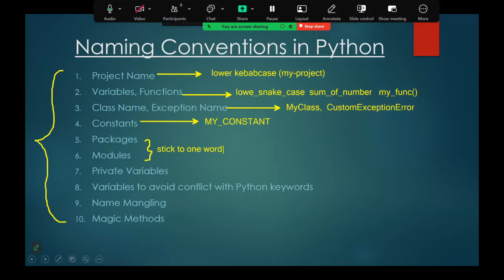Let's say I want to define my package, right? So it will be all lowercase. So mypackage is something I will define. mymodule is something I will define. People in different projects use camel case, lower snake casing also. my_package like this also, my_module like this also they define. Sometimes they define myPackage in camel casing also, like this also they define. So nobody is going to stop you, but the standard way is to stick to one word using all lowercase in that particular word.